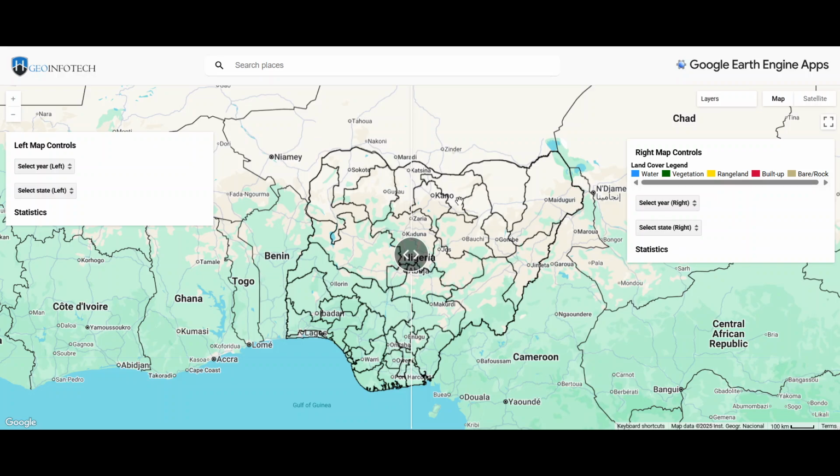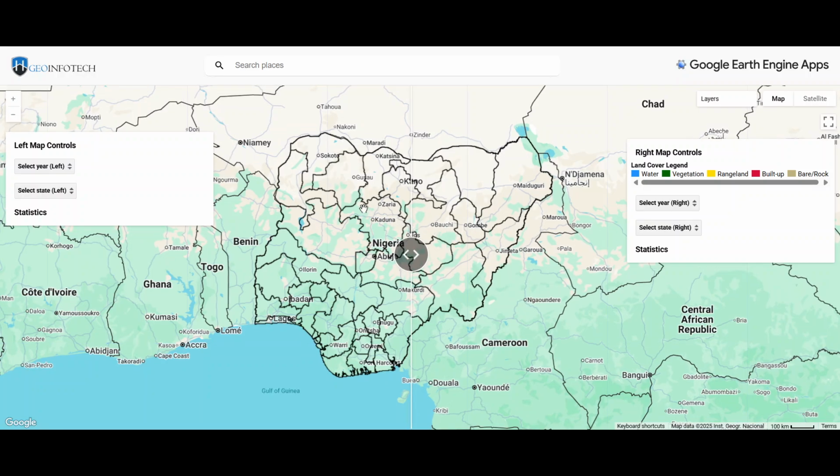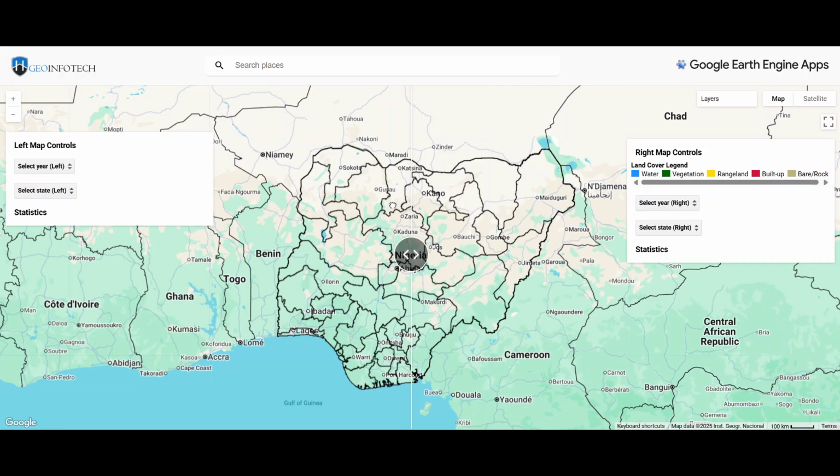Now, this is very useful for researchers, useful for academians, and also useful for urban and regional planning to be able to monitor the growth of urbanization, as well as environmentalists can also use it to monitor and track deforestation or desert encroachment in a particular area. So let's just dive into it.